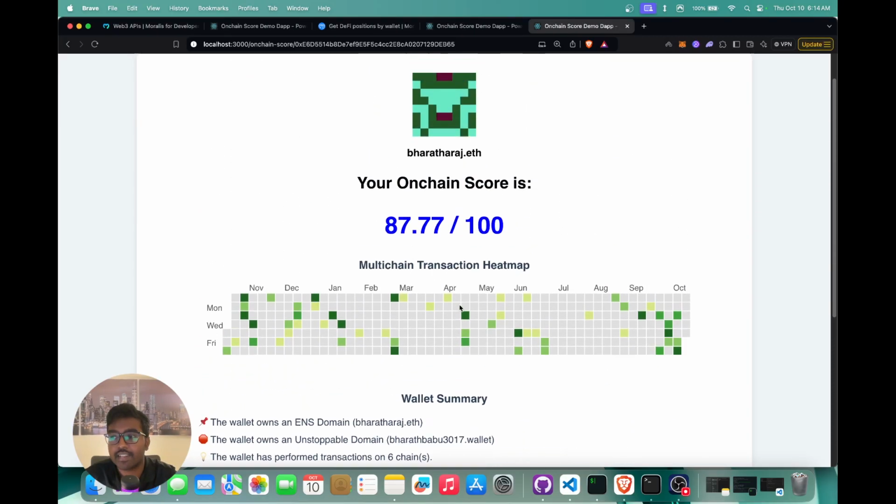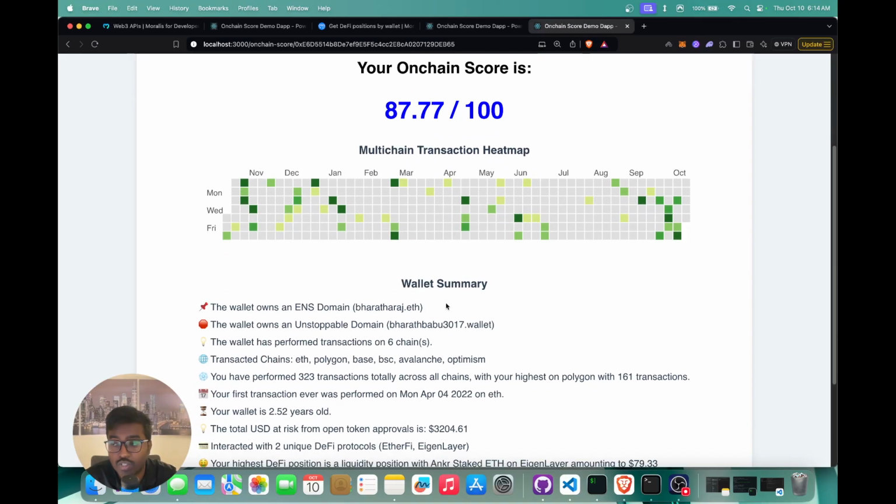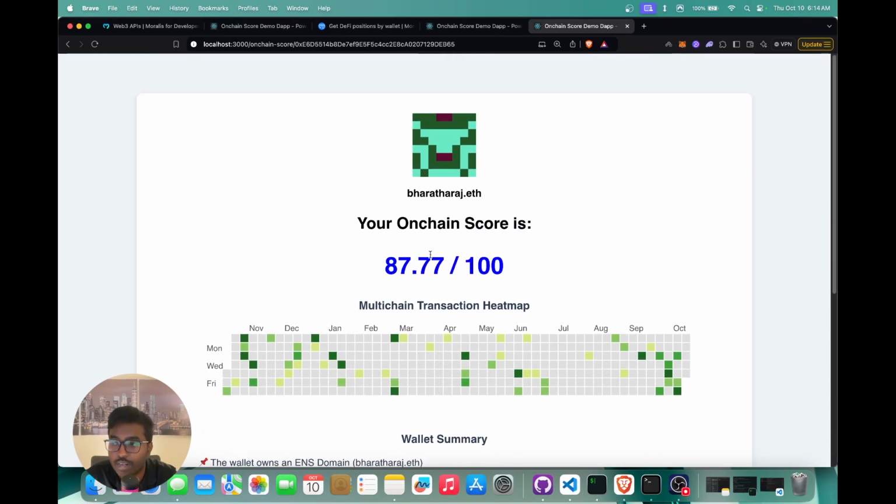So that's essentially how you can use Moralis APIs to fetch all this on-chain data and build an on-chain scoring application.